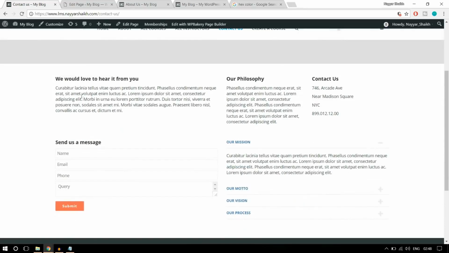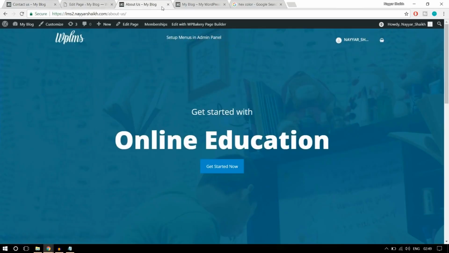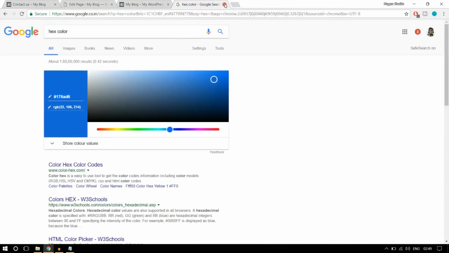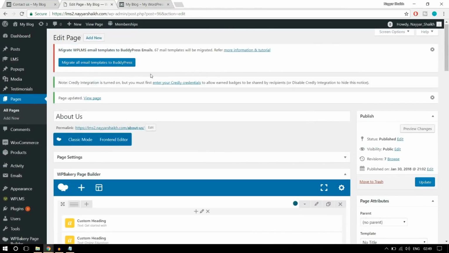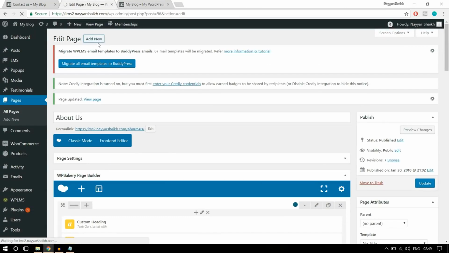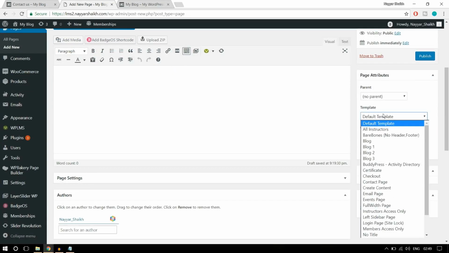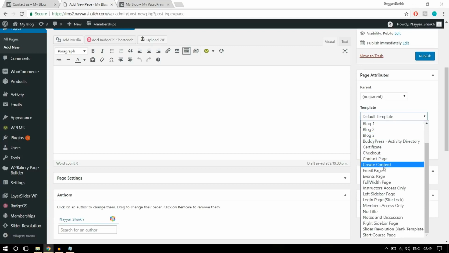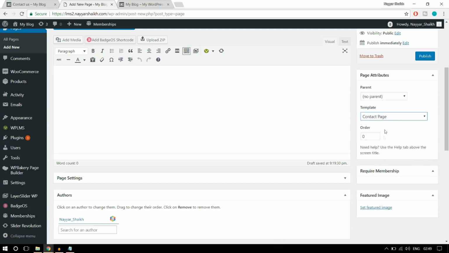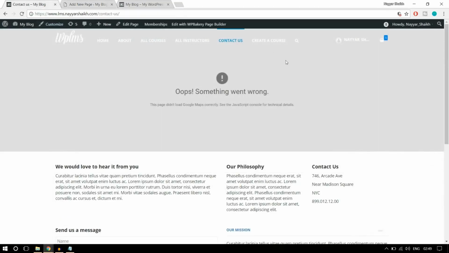So we have this map and we have all this text over here. Okay, so we'll see how to do all these things. It's really easy. So let's cut this page now because we don't need this. Cut this thing as well. Come back to your dashboard and click on add new to add a new page. Now let's give it a title of contact us. So just type in contact us, and this time instead of default template we'll have to select contact page. Okay, this one.